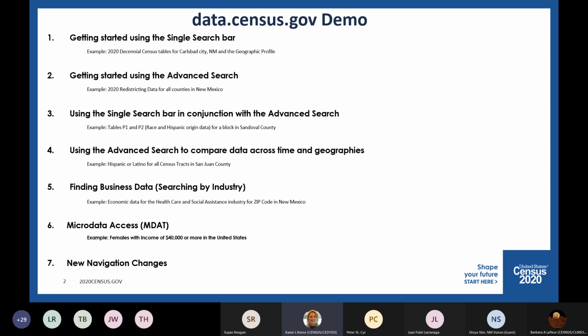We're going to start with using the single search bar, moving on to advanced searches, which is just a fancy way of saying our faceted filters, which is our drop downs, this filters experience. And then sometimes you can use both the single and the advanced search. Then going into things that I find really exciting, comparing things across time and geographies, and when you're able to map things, those kinds of things are nice that we can do on the site. Then looking at some NAICS data, which is finding our business data by searching by industry.